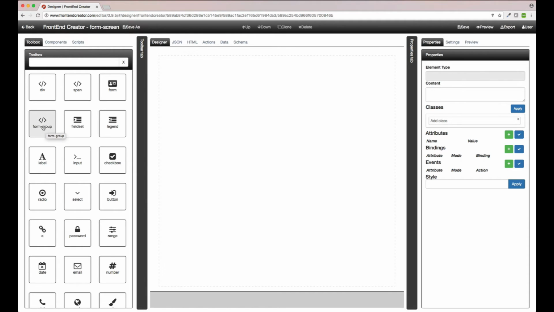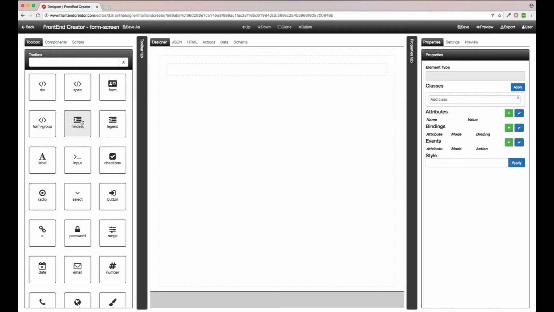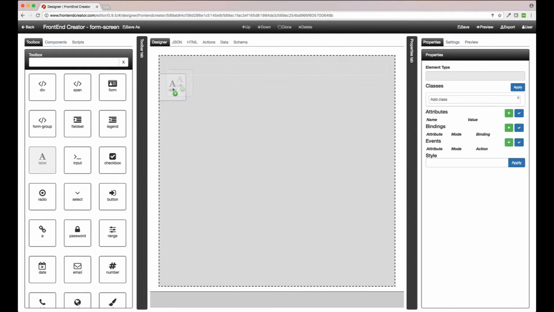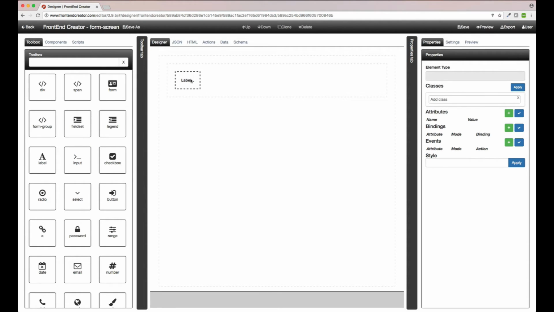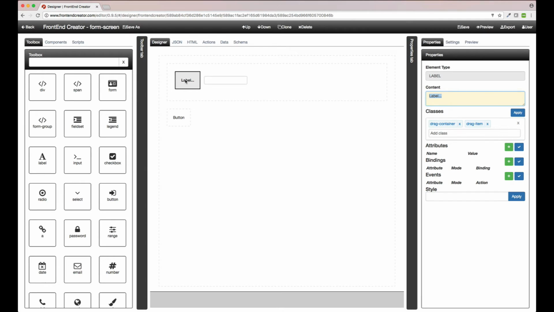And now let's just drop a form group in here and click on the form group, and we're really not going to do anything with that. We'll add inside there a label and an input. So I'll drop the label and I will drop an input in here, and then I'm going to go ahead and drop a button. That button will go down here below it, just like that. All right, so with the label, let's go ahead and set it to enter your name.